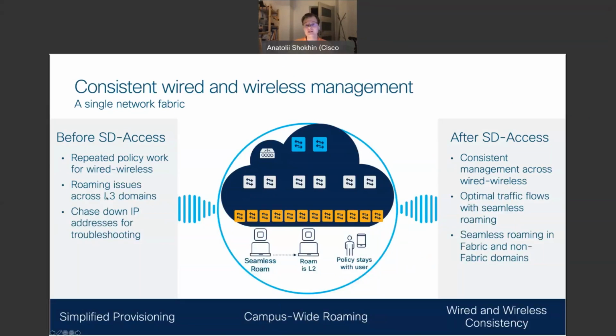Basically, users will roam freely between, for example, different floors. So if you go down, you will roam to that network, and you still will have access to your applications. And yeah, that's the main takeaway.